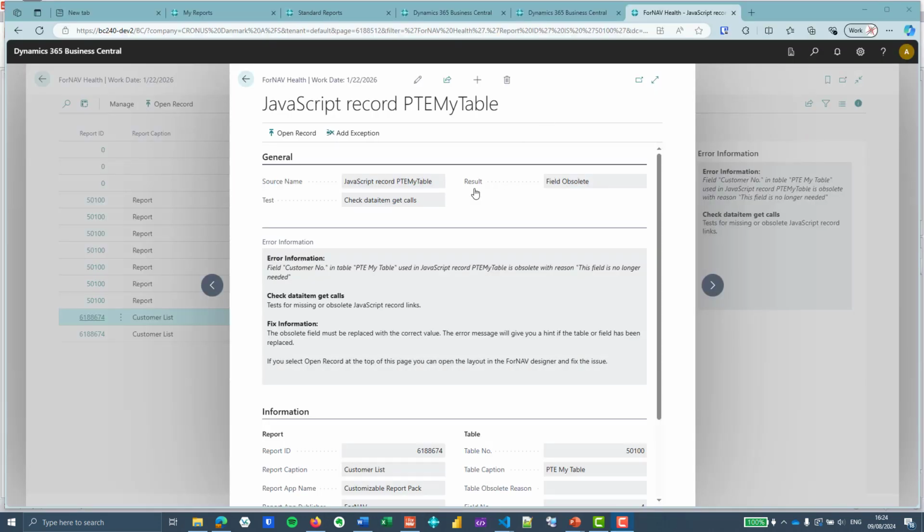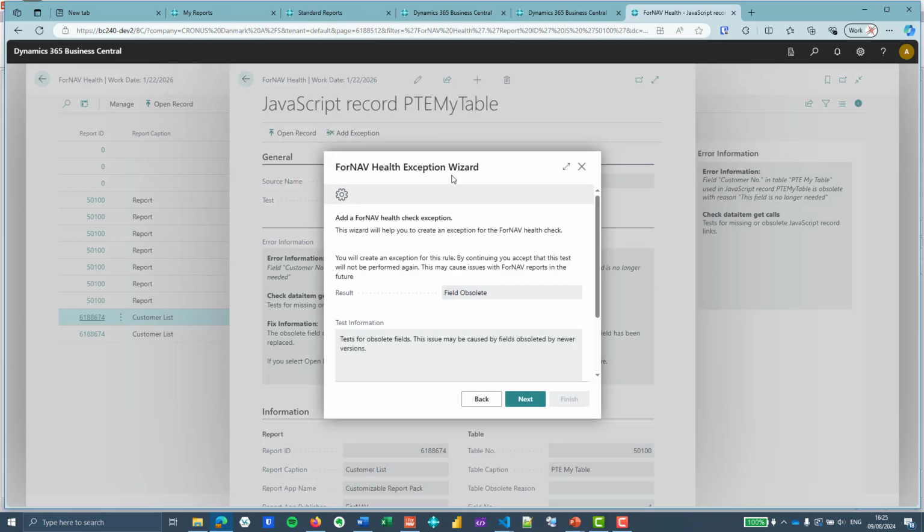Finally, it may be that this obsolescence of this specific field is something that is either going to play out in the far future, or does not impact me, because it may be that the length of the field is going to be increased. That's not something that's going to impact me at any point. And to work around this, I can actually add an exception for some of the error messages.